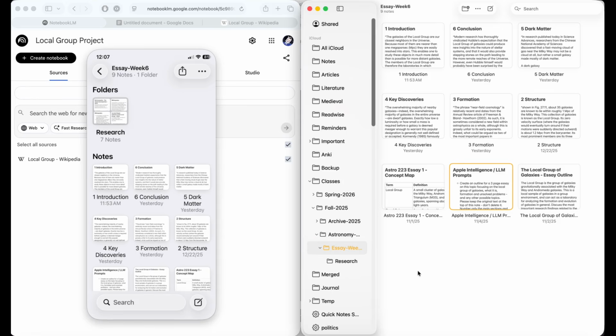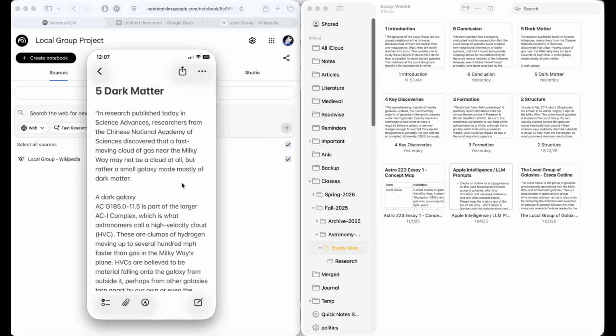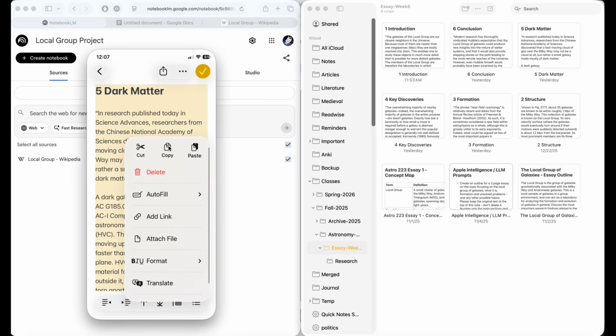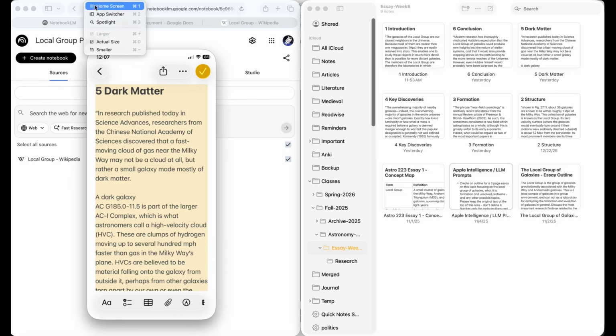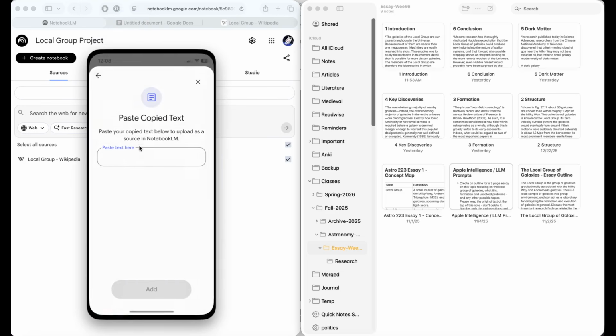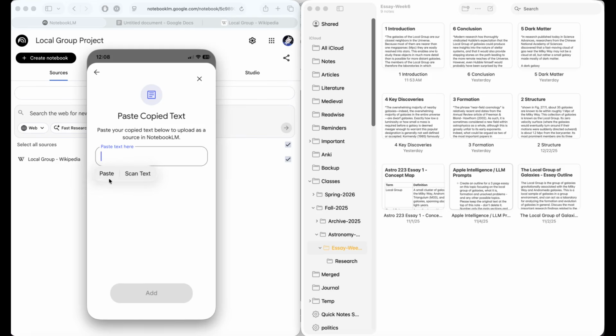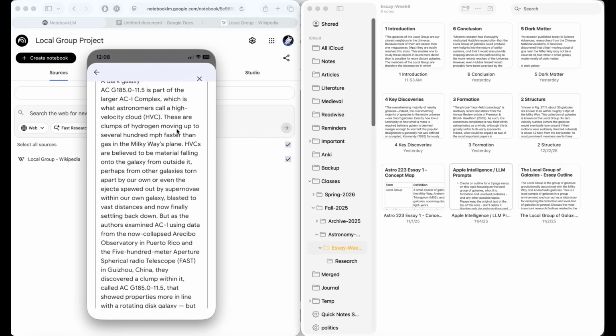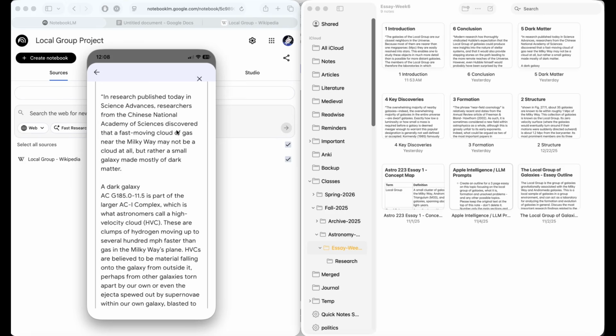Okay, and just to show on iOS, you can do the exact same thing. You just need to load the app onto your phone, and then the same idea. You can just open a note. You can basically select the whole thing. You could just copy that, and then you can jump over to NotebookLM and simply paste the text here and add it in as another source. So same idea. The app works the same way both on iOS and on macOS.